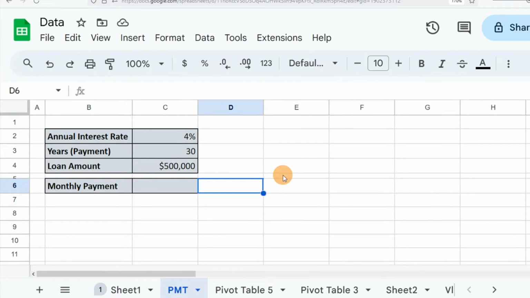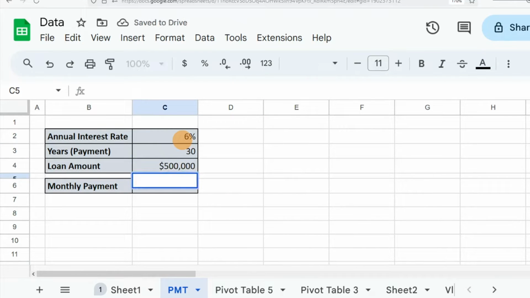Hey everyone, today we're going to show you how to calculate a monthly payment in Google Sheets using the payment function. And it's super easy to do. If you're familiar with the time value of money, it should be fairly straightforward and easy, something you probably used before. All we have to do is we need a couple criteria.